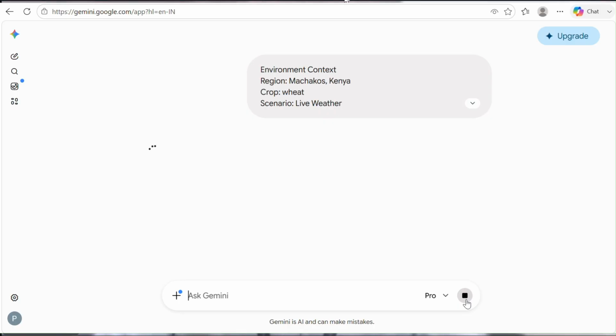Coming to the problem statement: farmers often cannot identify crop diseases early. Weather changes unpredictably, and many farmers gather information from the internet but receive it too late. There is also a language barrier that keeps farmers from understanding technical advisories. Small farmers lack access to agronomists.